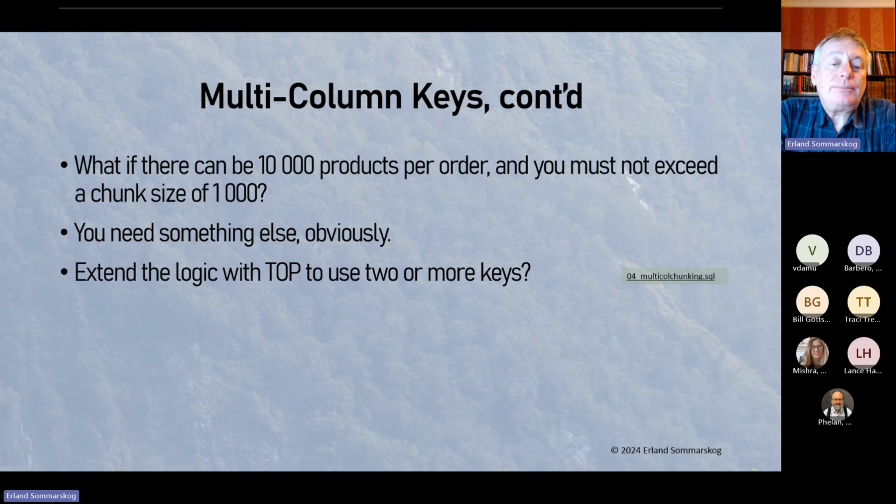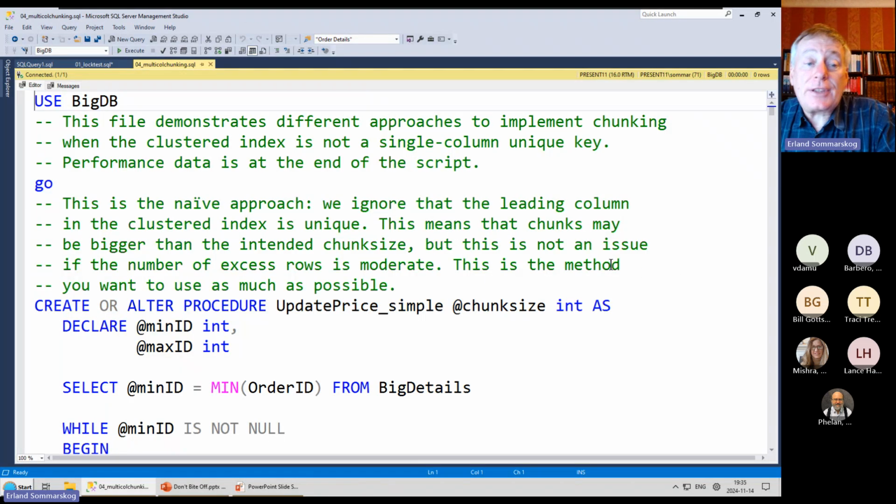Now you might say, well, we can just extend that top loop to use two more keys. Well, let's have a look at that. I should warn you, this may go a little bit too fast for you, but if it does, you have kind of gotten my point.